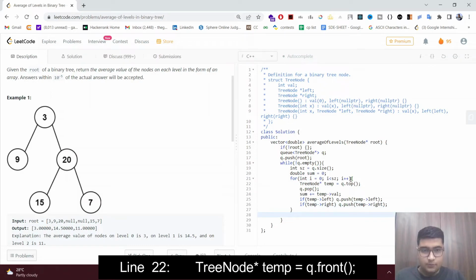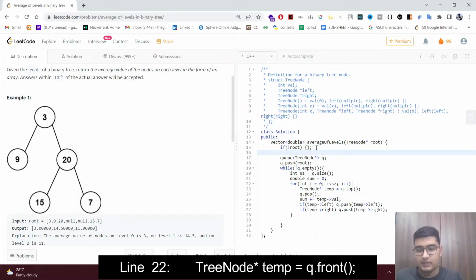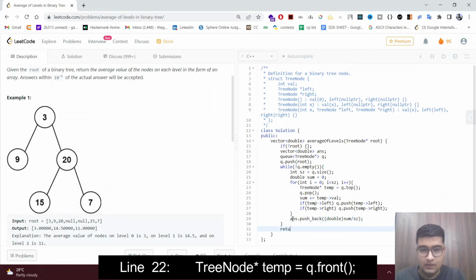At the end, just push this into an answer vector. So let's create an answer vector here, because we need to return an answer vector, a vector of double values, right? So vector double, and let's name it answer, and let's push the values into the answer. So answer dot push back, we need to store the averages here, right? So average must be in the double. So let's explicitly convert this, and this should be sum divided by SZ. SZ is basically containing our total number of elements, right? At the end, just return answer from here, right?